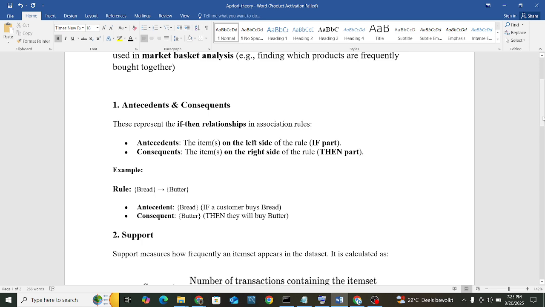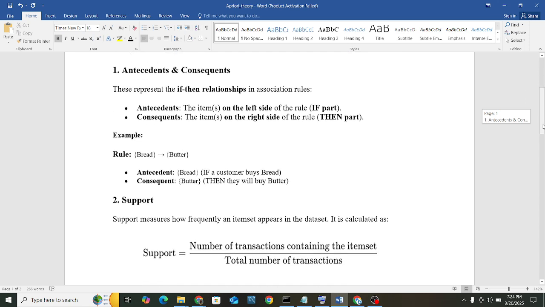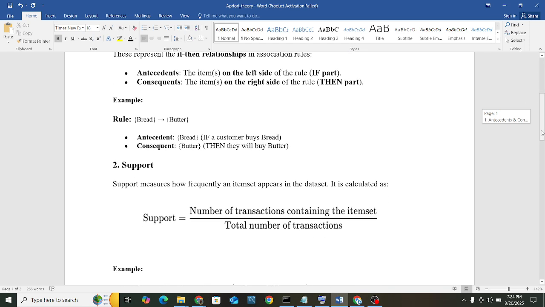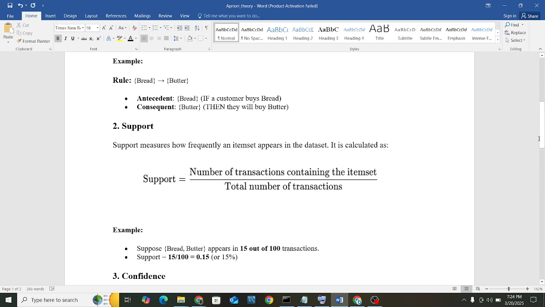If no question, let's proceed to the next term that you should understand, which we call support. Support measures how frequently an item set appears in a data set. So assuming you have a data set of 1 million items, let's not use a million. Maybe let's say you have 200 items.